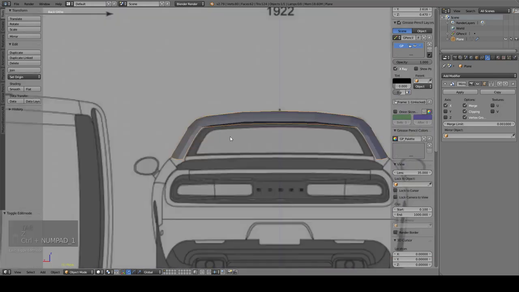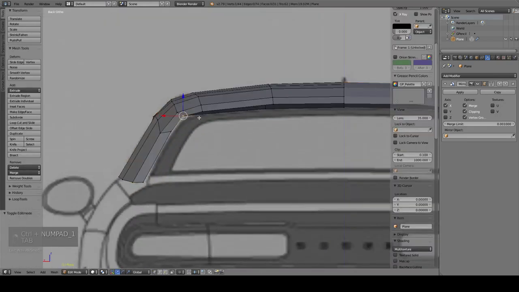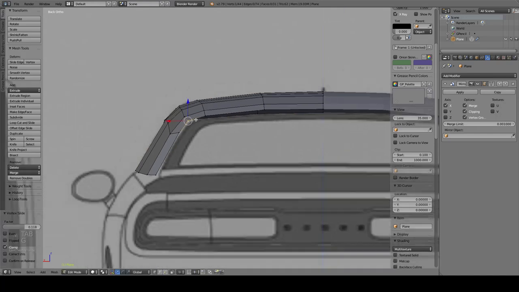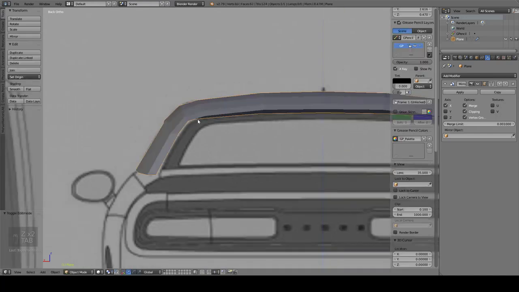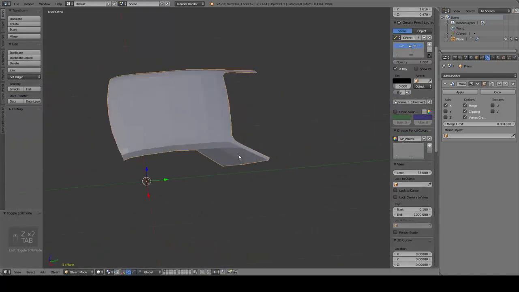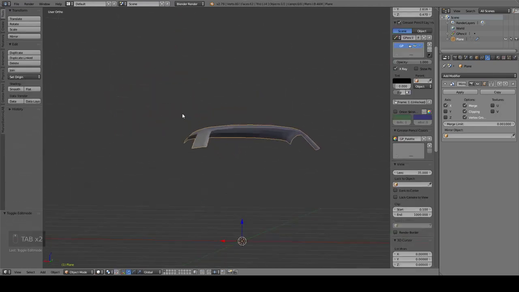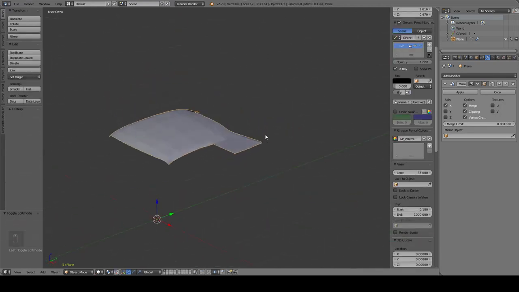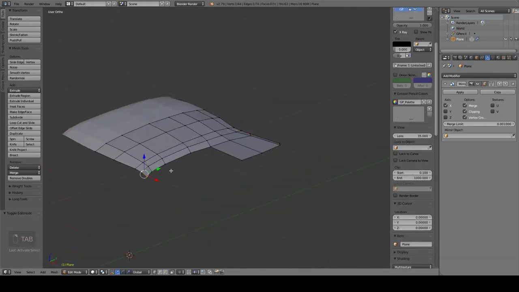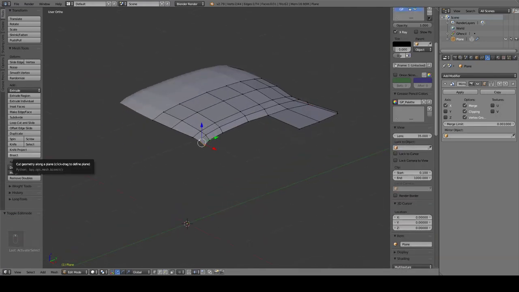Let me just check our rear view. Remember, that's control 1. And that looks pretty good. That was actually the hard part. I thought it would be much more difficult than that. But it looks pretty good. Now this front pillar is much simpler in my opinion.